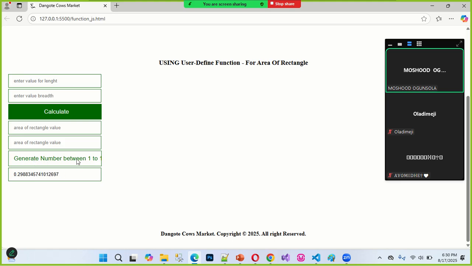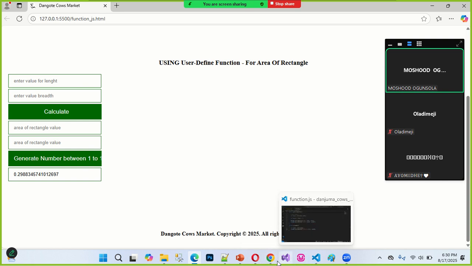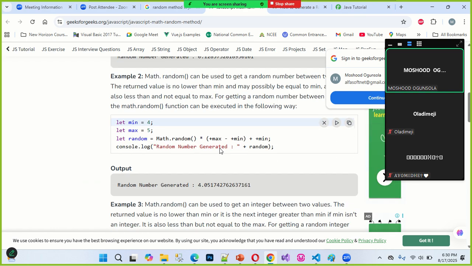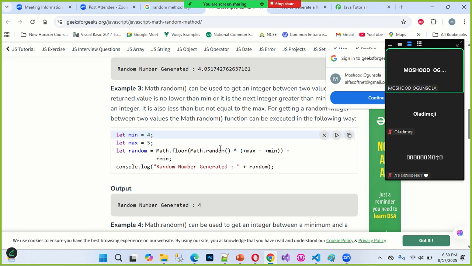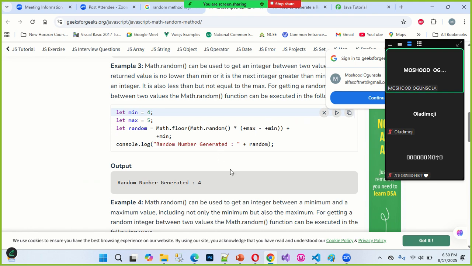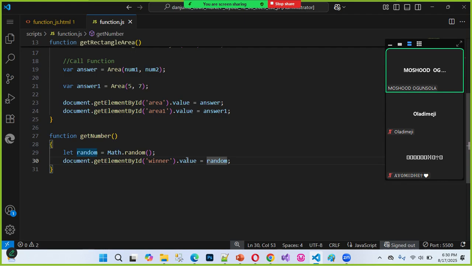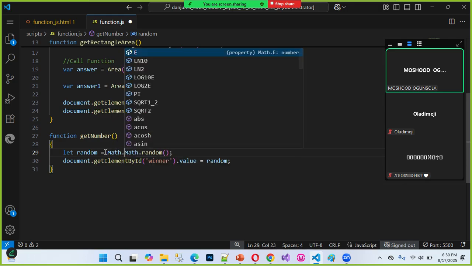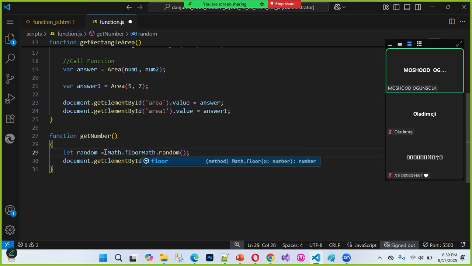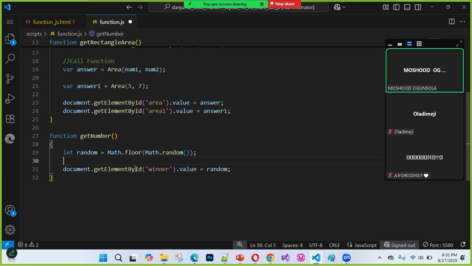But for me to make this number an integer, do you get it now? I will need to convert it to an integer number by using another method in JavaScript, which we call the floor. The floor returns the random number rounded down to the nearest integer. So if I return to this particular code, I can now say Math.floor like this. Which means that I want the system to generate the random number as an integer.